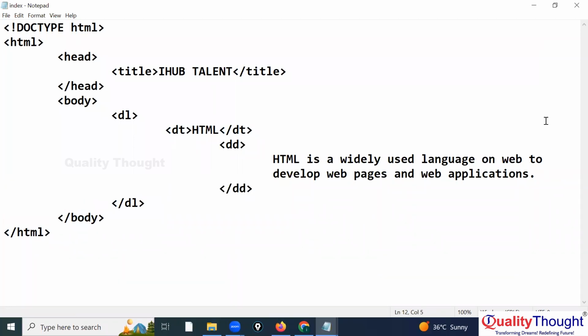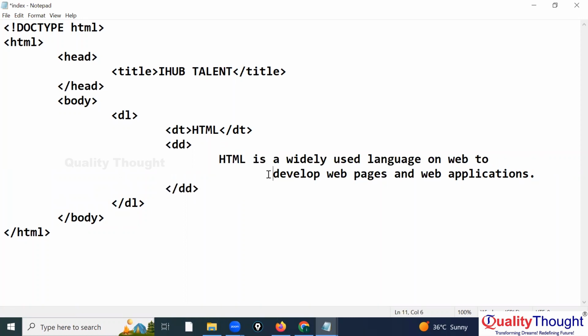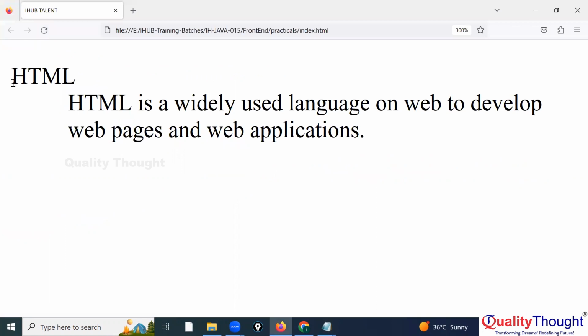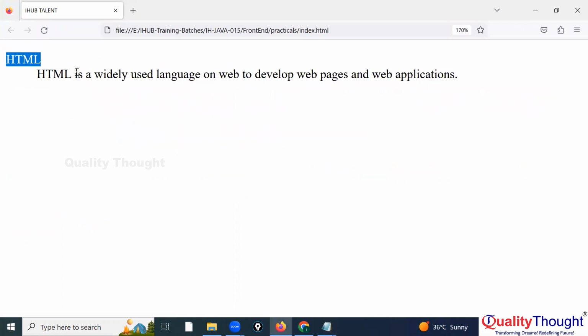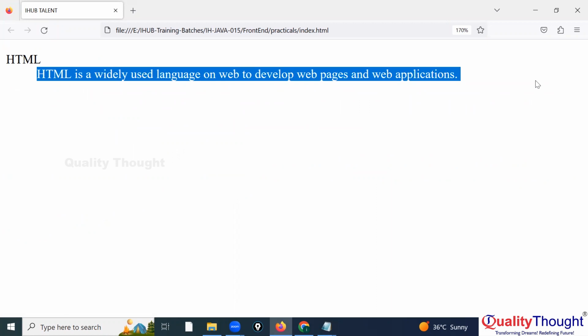Okay, like that I wrote. You can write at any angle, that is not mandatory. So now you can see, refresh. We are writing like this. So HTML, this is known as the description term. This is known as what here? Description definition. So like this it will come.